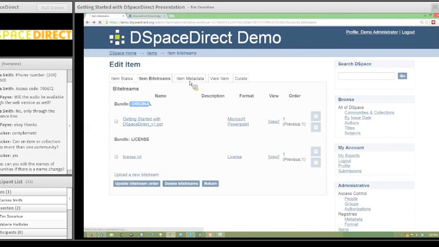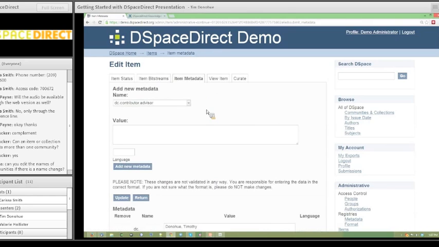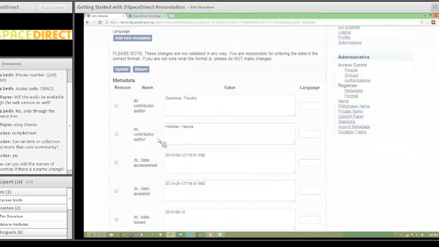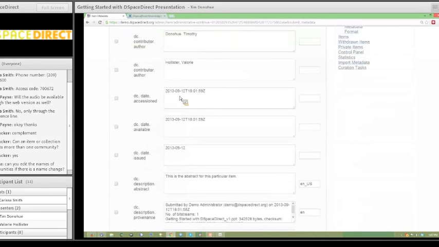You can also edit the item metadata. This is a much more administrative view of the metadata. So it's showing you the actual Dublin Core fields that are being used within DSpace and allowing you to change the values within them or add new fields. And it's also showing you every single piece of information that DSpace has within this item, including fields that are auto-generated when you initially uploaded that item.